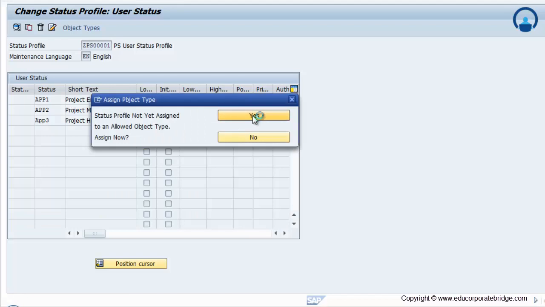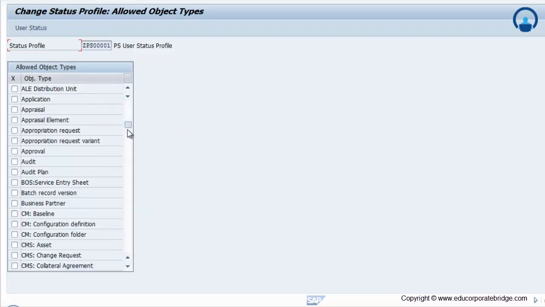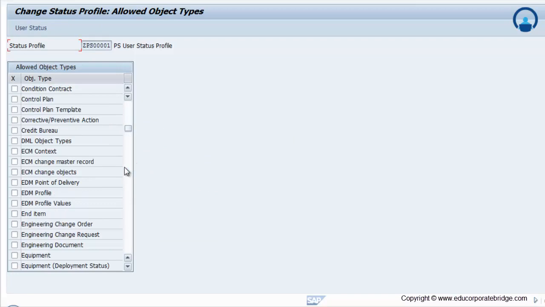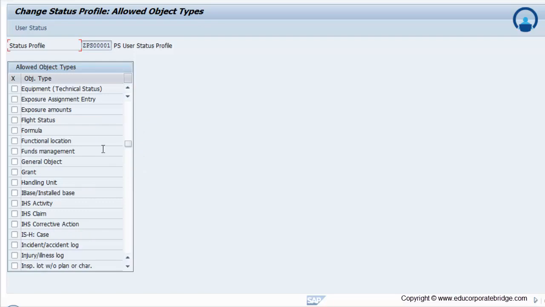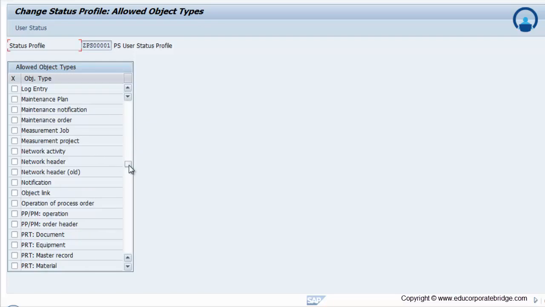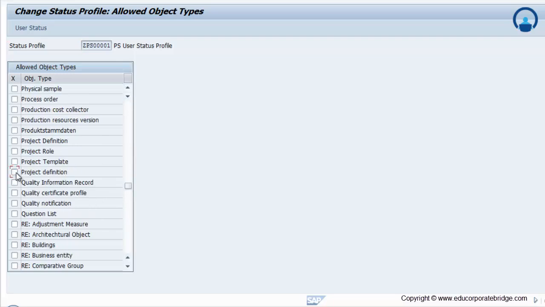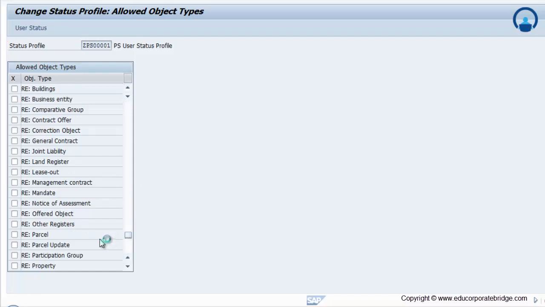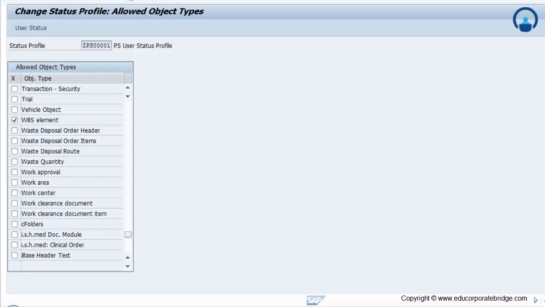Just click on yes. So here you can maintain for which object type you want to assign that particular status. So I will maintain it for a project. So just find, because the status profile is maintained for different modules also, like in maintenance order, maintenance notification, in PP, that is production planning, in QM. Okay, so I want to maintain it for the project system, so I have to click on project definition. Or if I want it for the WBS also, I can maintain it for the WBS also, and then finally save.